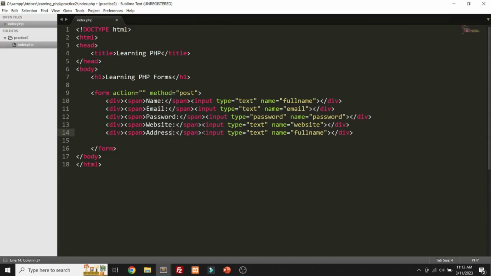So yung address, we're not going to use the input type text. Instead, we're going to use the text area. Set here the name as address. Next is yung civil status. Yung civil status, we're not going to use text area, we're not going to use input type text. Instead, yung gagamitin natin dito is yung select tag.